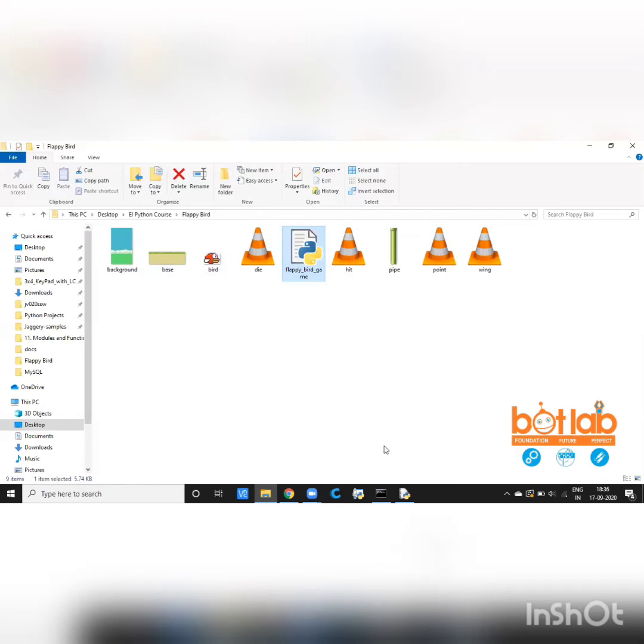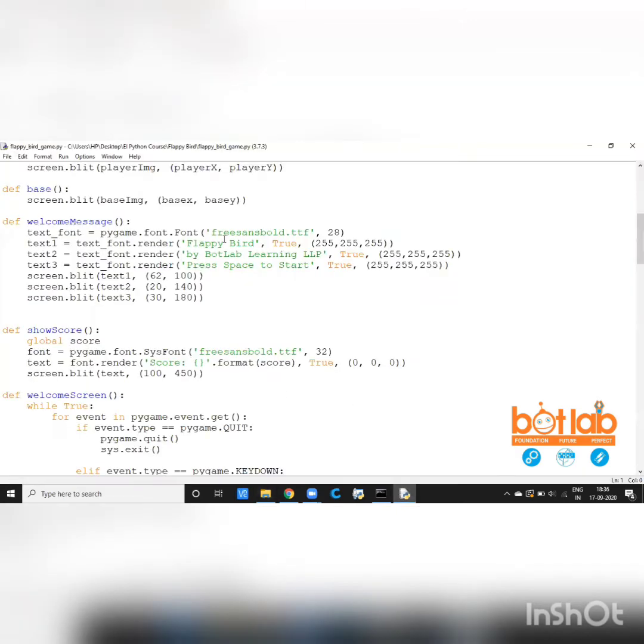But there's one thing that we cannot put, and that is the font. Sorry, the font, not the text. The font is what we cannot put into that folder because this font is coming from the Pygame module. So what we have to do is use a different font. I figured out one more method wherein we don't have to download any other font. There is a function called system font in the Pygame module. We are going to use that.